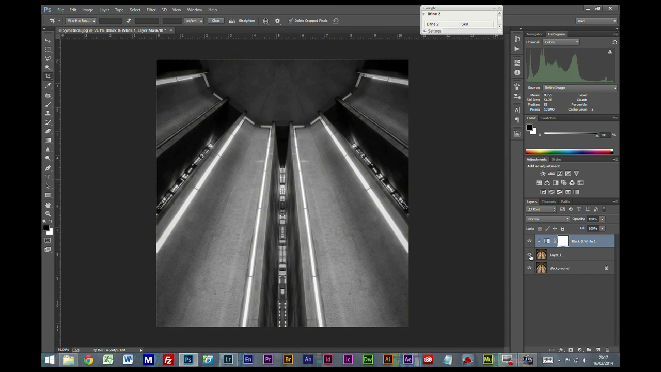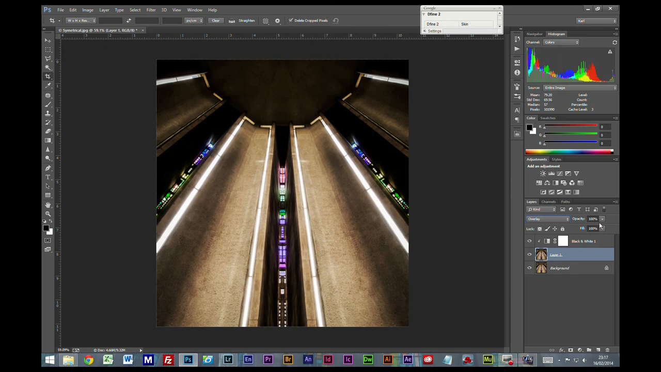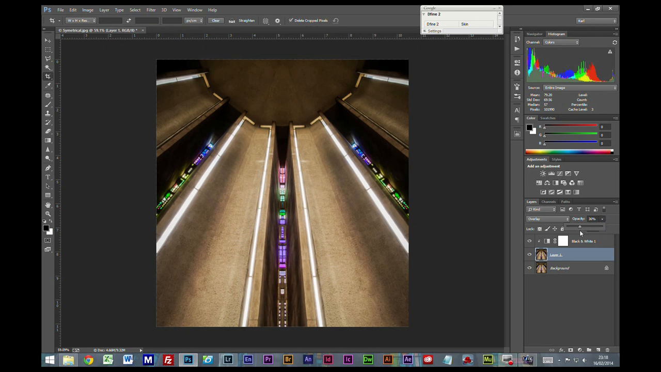And now what I'm going to do is, on this black and white layer, set the blending mode to overlay, and then I'm going to reduce the opacity down. Now you can see that does have quite a strong effect. Now it's something you either like or you don't. I do. So, you know, this is the type of thing I will do all the time.